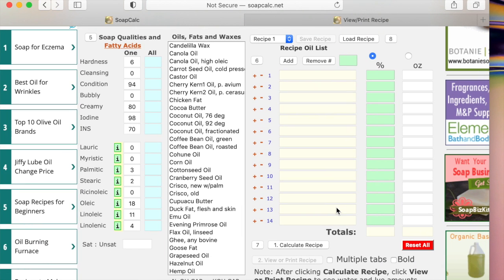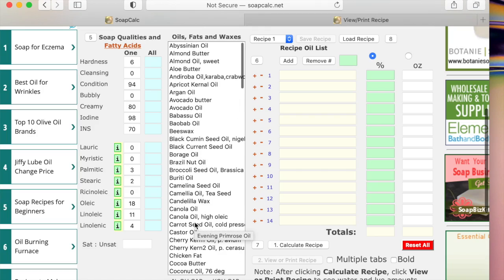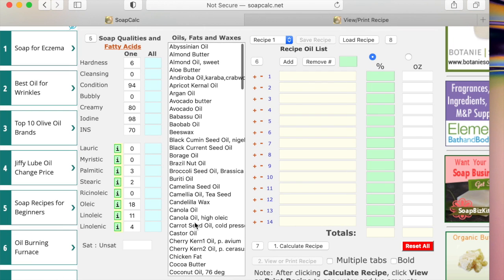Look at number 5, soap qualities and fatty acids. They are going to tell you the qualities of your soap. And then of course the oils, fats, and waxes that we're going to look at. We're going to look at some of the cheaper oils that you might already have in your kitchen.